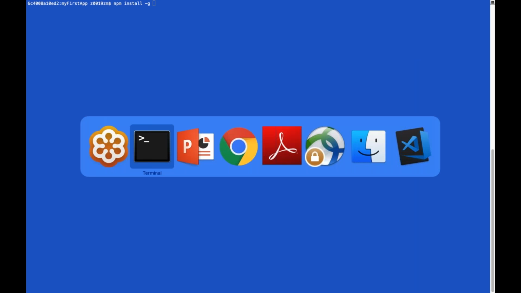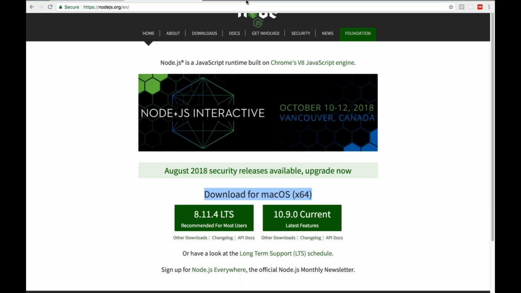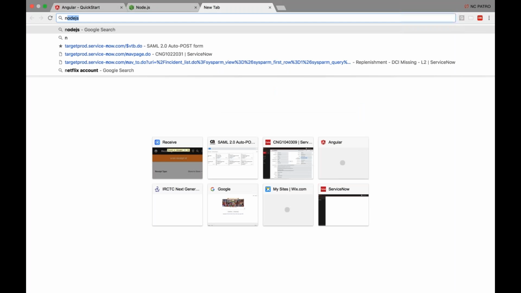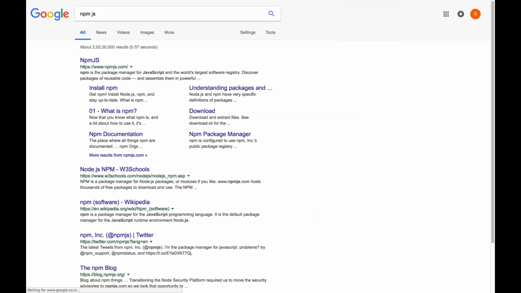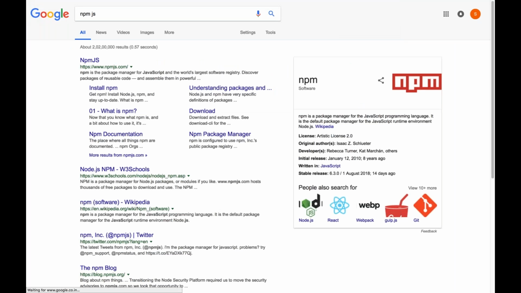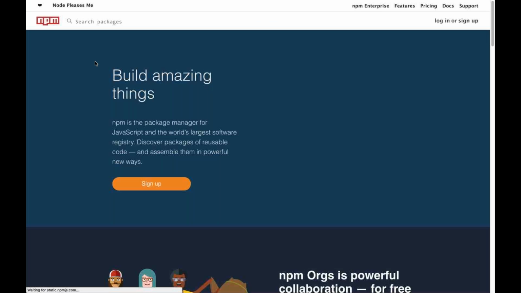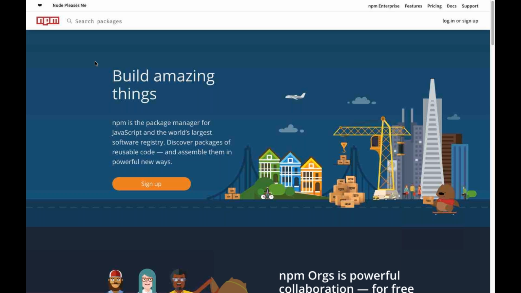So npm basically helps to install any node packages. There are a lot of node packages available on the npm website. If you go over here and just type npm JS, this npm JS website is like your cloud for all the packages, basically reusable libraries. Yeah, reusable libraries, you can say that. There are a lot.